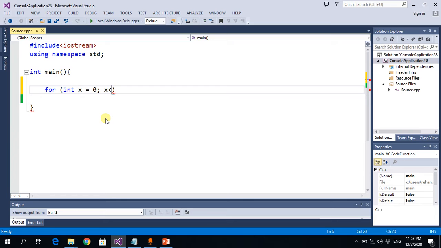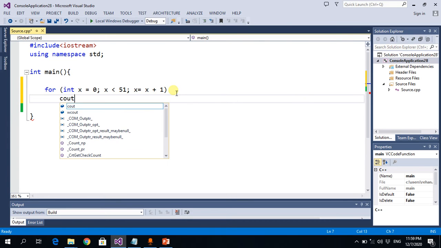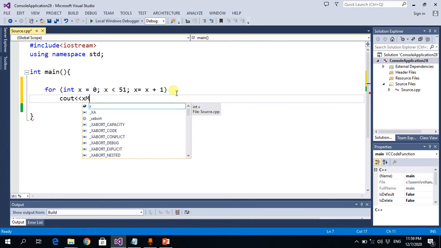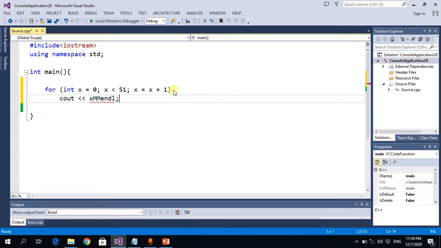Let's do the same example of printing counting from 0 to 50. x is less than 51 and x is equal to x plus 1. So here we are doing all three things in the same line, and next I just print the x. So here you can see that just in one line we did all the task of counter control loop, and here we are printing the x.